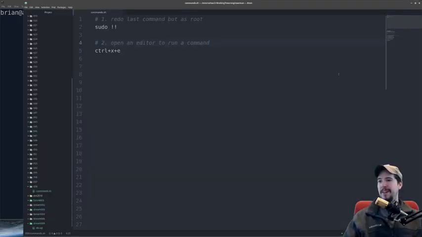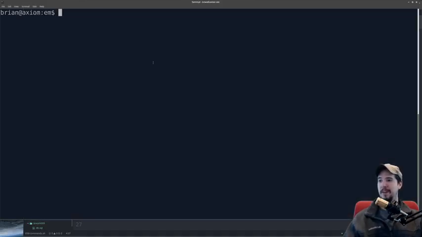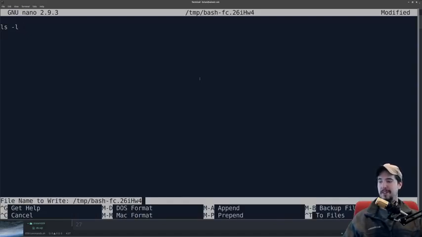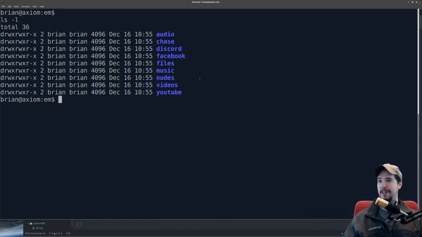Number two, open an editor to run a command. So this is great if you want to compose a big command and you don't want to do it all in one line. You can open a quick editor while you're right in the terminal. So the command is Control XE, and you hit X and E one after another. So come into your terminal, hold Control, hit X, then E, you get an editor. From here, you can type your command. Of course, it could be multiple lines. And then when you exit from the editor, and you save, it will run that command.